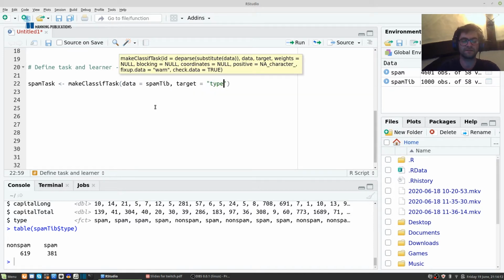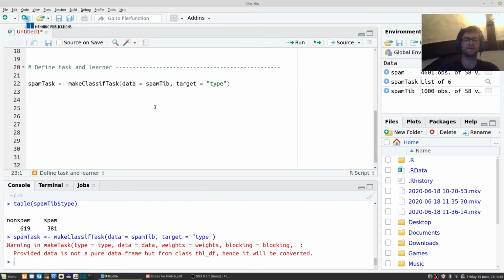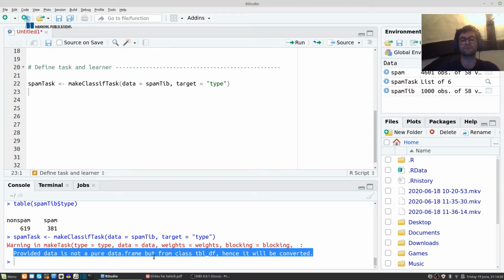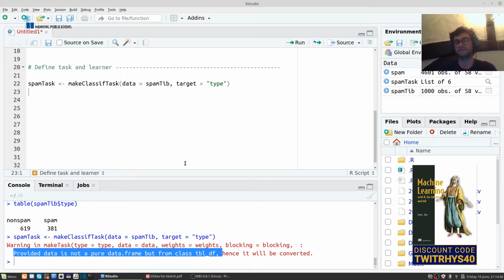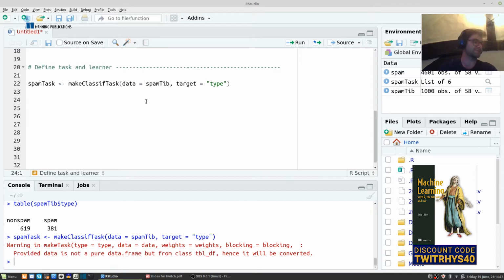So this is the type variable. And when I run this, MLR will give me a warning that the provided data is not a pure data frame, but from class Tibble df. So the function expects a data frame, so it's giving me this warning. But actually, this does work. You can give the function a Tibble, and everything will continue as normal. So you can safely ignore that message.